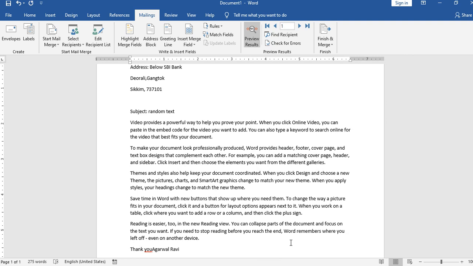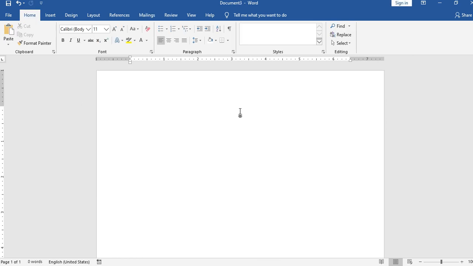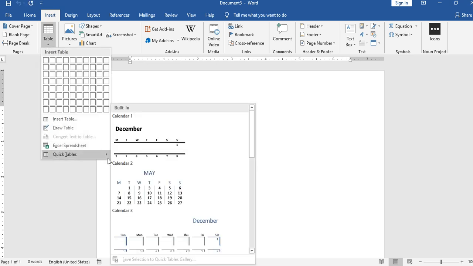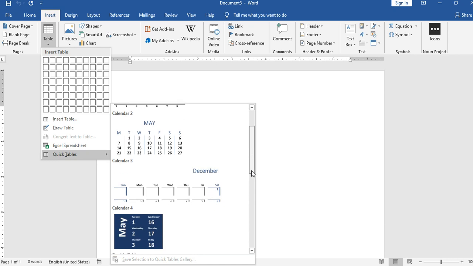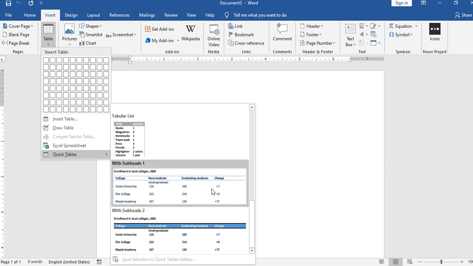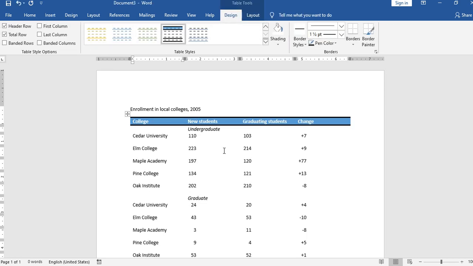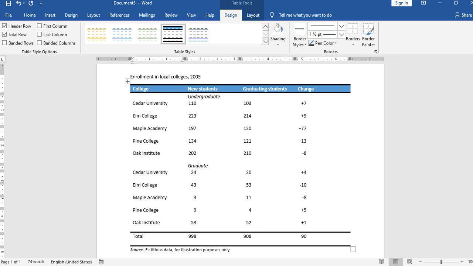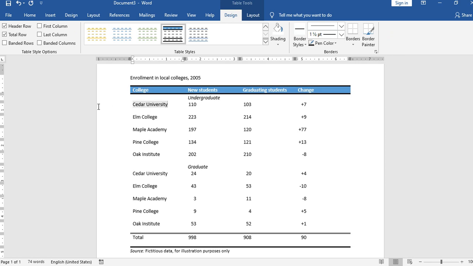Okay, so let me again create a new document, and at last there's insert table and quick tables. Now over here there are templates. If I want, I can select any of the templates, and that template will be displayed on the screen. So let me select this one. Now if you look, these are the templates. The design is already there. What you need to do is just change the text over here.